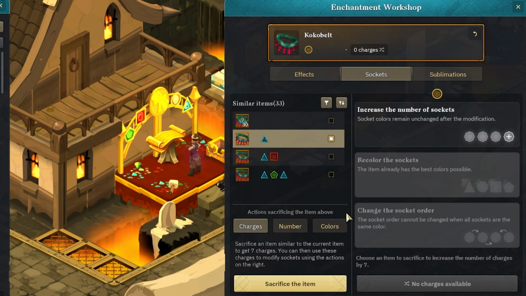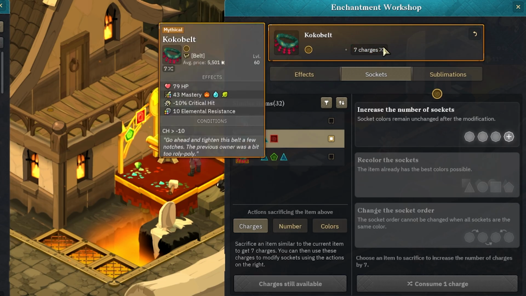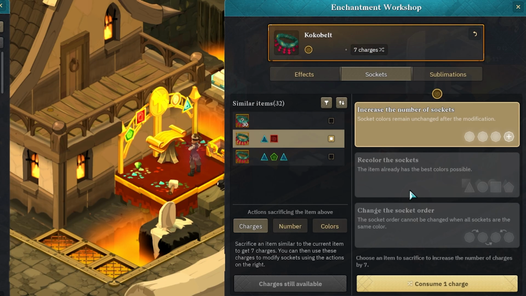And below this, we have the 3 modes. You have the shards mode, which is the old one, where we can increase the number of sockets, recolor the socket, or change the slots order. So let me just sacrifice an item. Just make sure you choose charges, click on sacrifice, you get 7 charges. Nothing happens, because in this case it's a white, no need to recolor. You only see the number of sockets and it's just 1, so these 2 are grayed out.